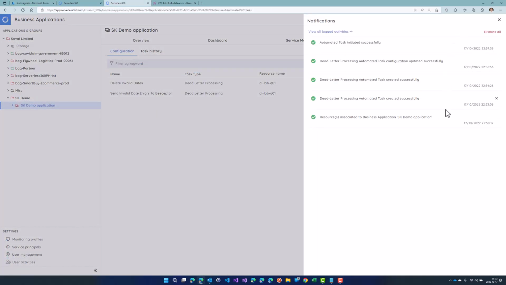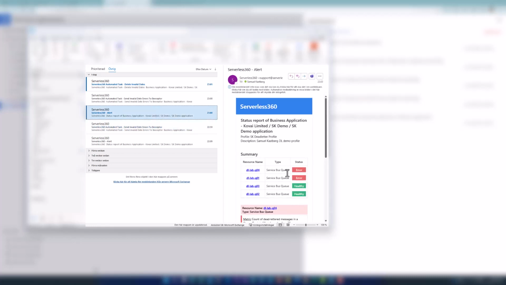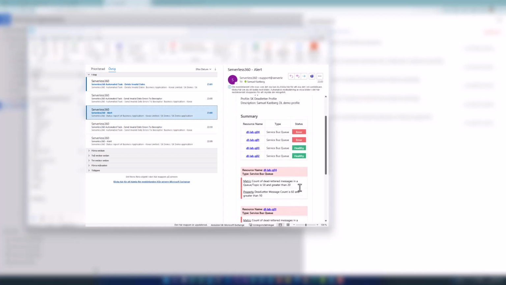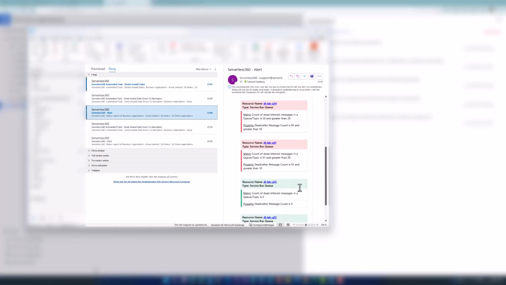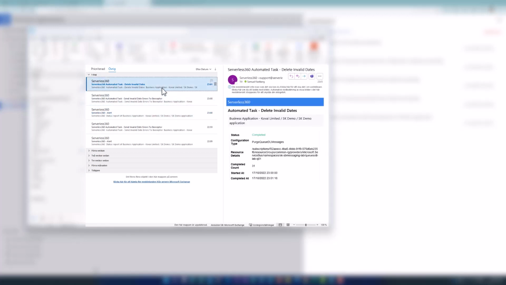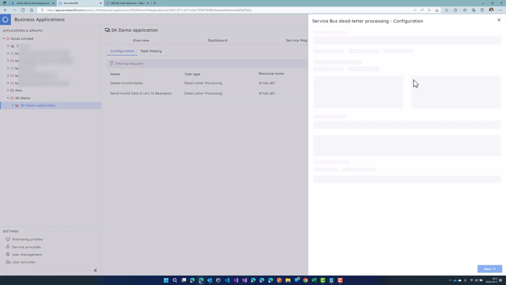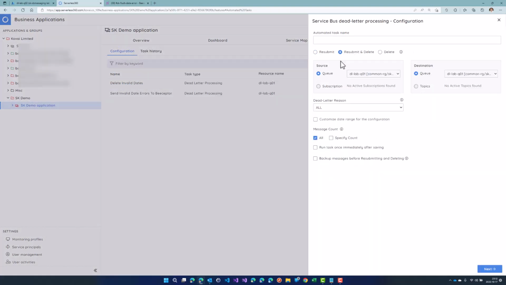We see that we have some notifications, and if we look at the emails that I have configured, we see the notifications. We have the alerts showing the state of the queues and the thresholds that we look at. Also the execution of the deletion, and we see that we have deleted the messages. So I can process also resubmit and delete.